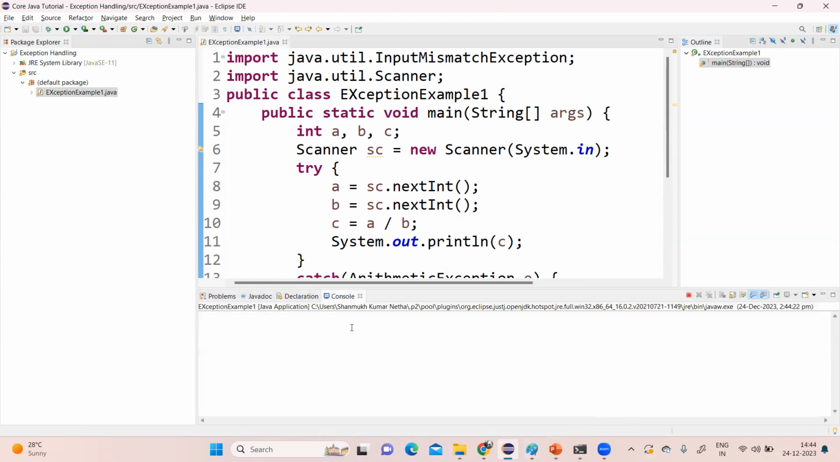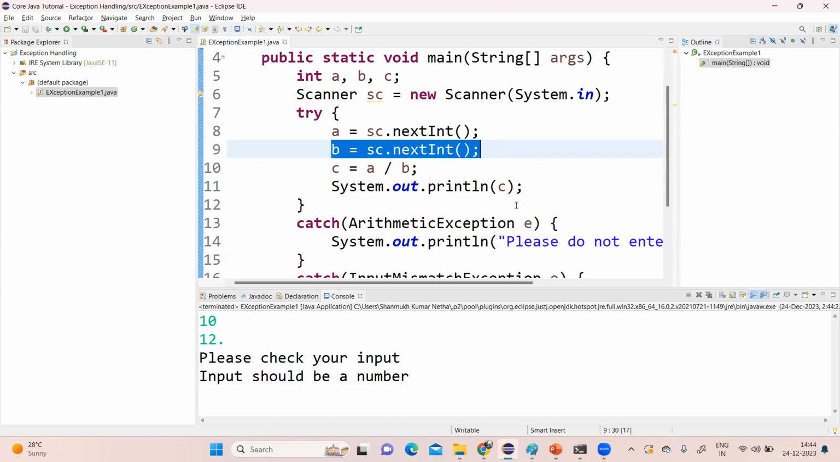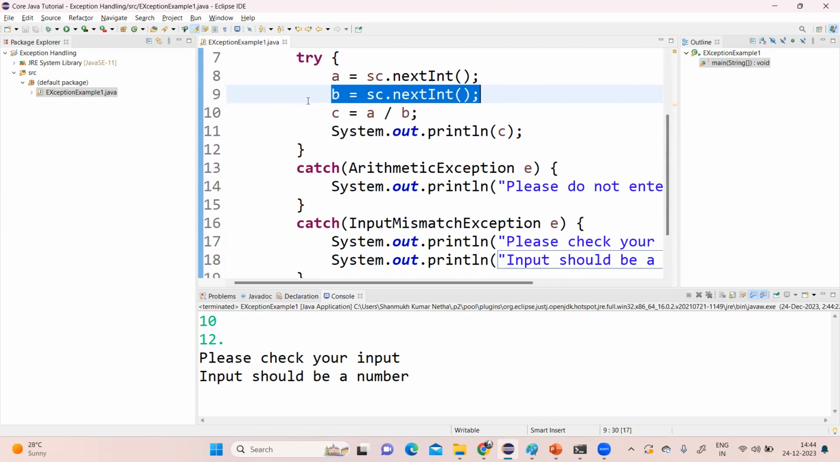Now, 10, I'm giving, correct. Now, the b value I'm giving as 12.0. See, now at this line, you will get an InputMismatchException.